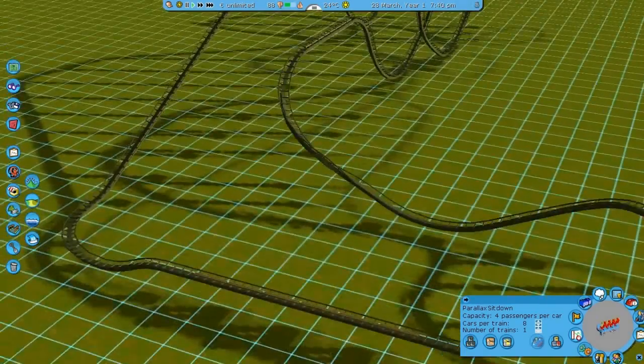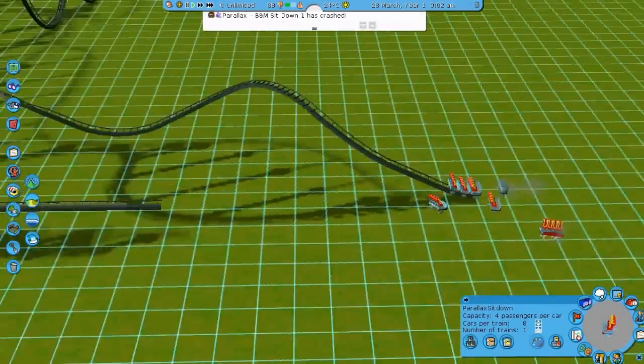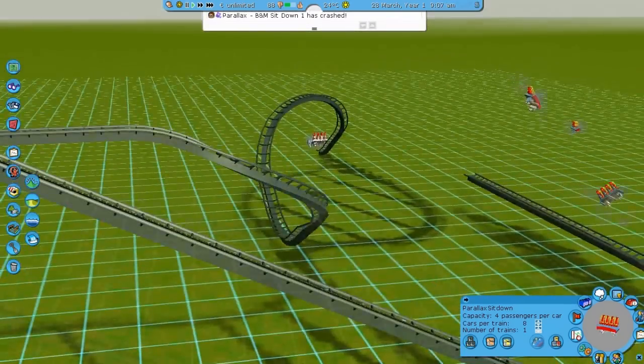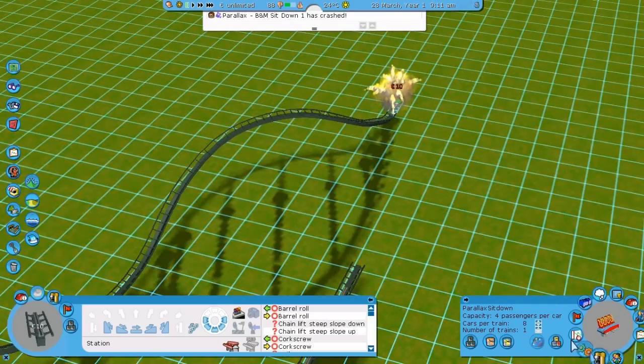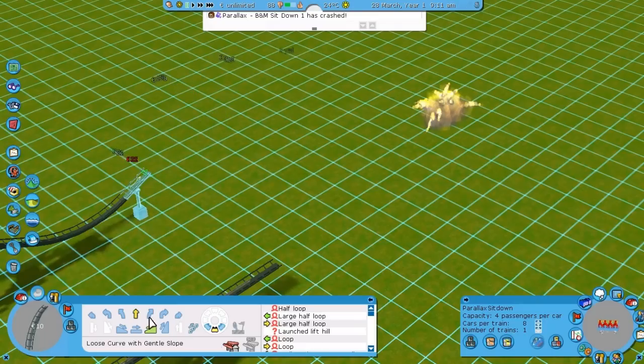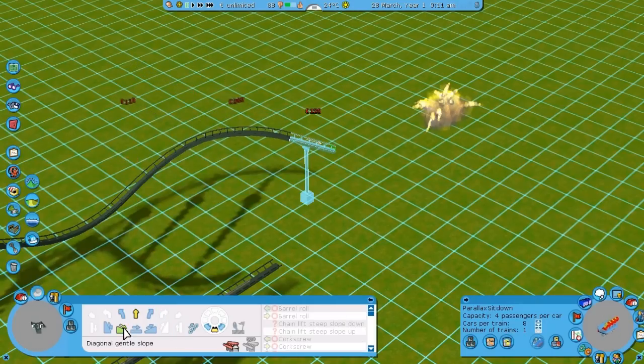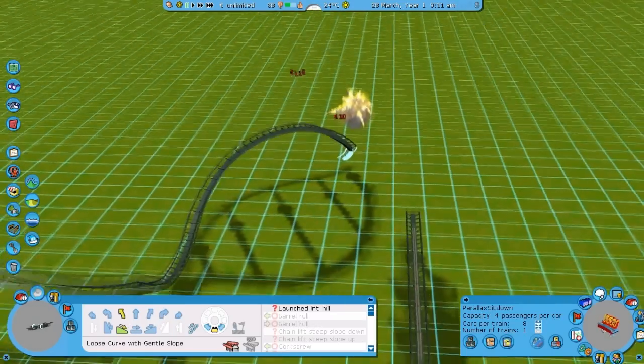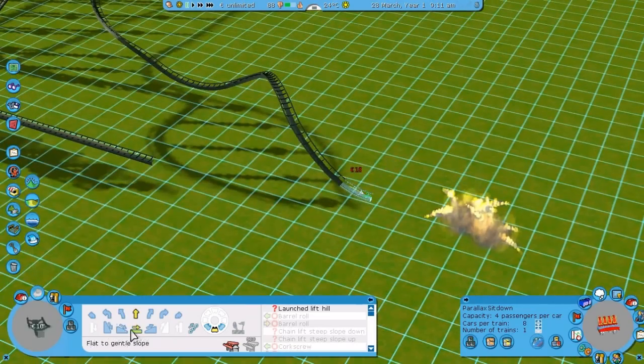Plus the airtime hill is a bit slow as well. Yeah, I can do something about that. I can do something about both those things. I'm just going to get rid of this little gentle slope right there, and then it should be good.